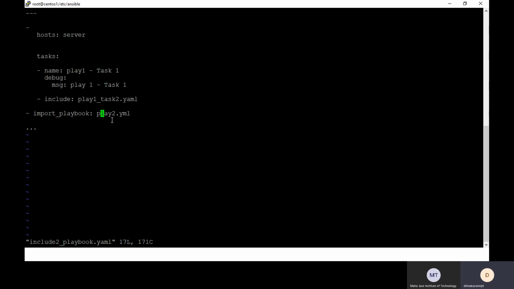So import, I'm recalling this and importing it, whereas the include module can be deprecated. If you don't want it to be deprecated, then you can go for import. These are the two differences between include and import.